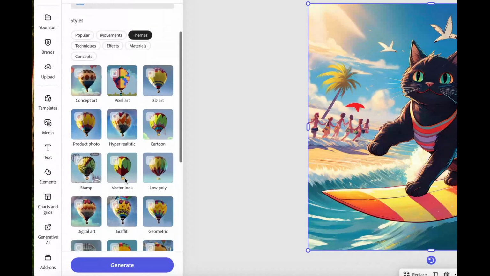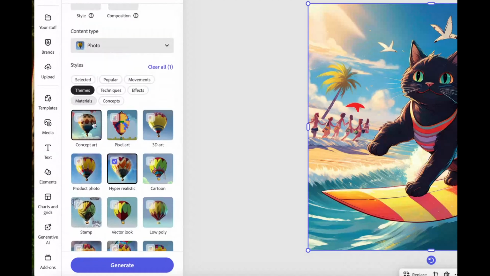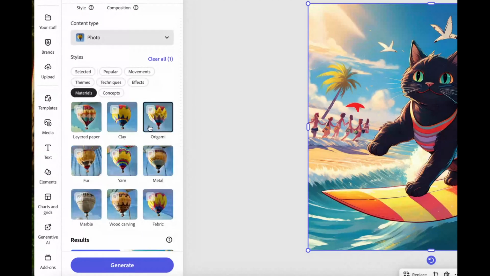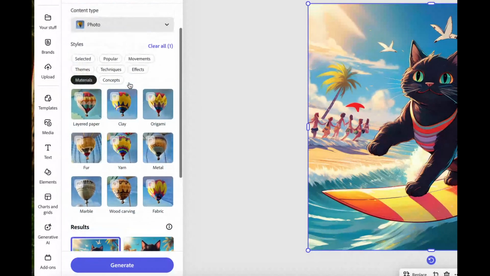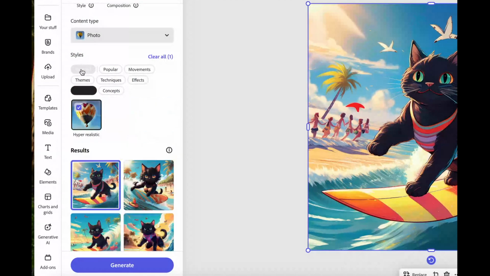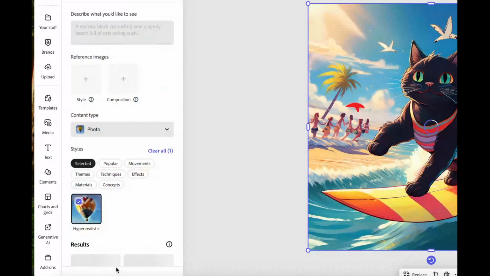I'm going to choose, let's see, hyper realistic for this one. There's some really cool ones. You can have it like a material style, like made out of yarn or fur. So anyway, once you choose a view that you like, I can click on selected just to see what I have selected. So it's just that one. You could deselect things if you don't want something, and then click generate again.